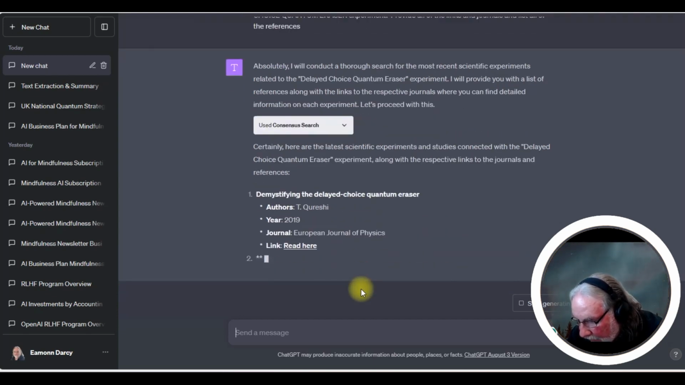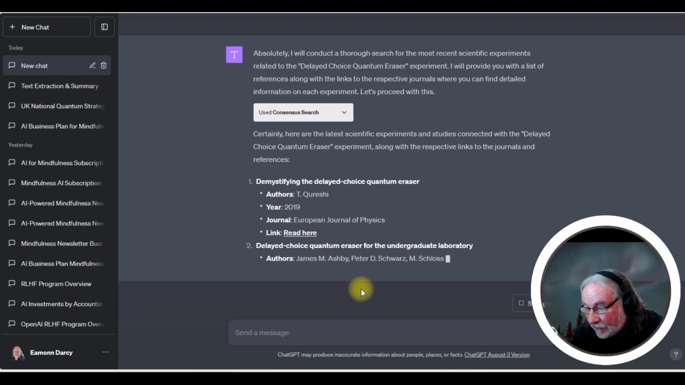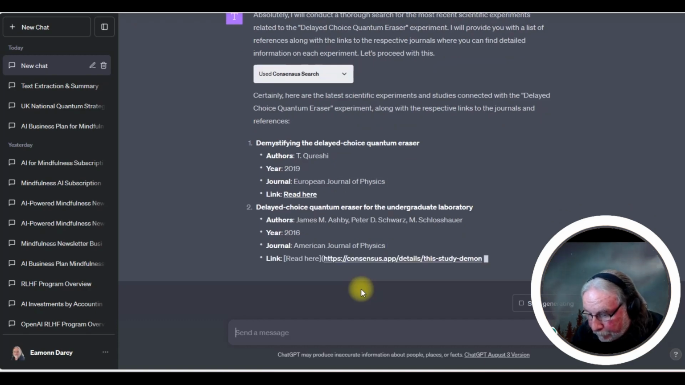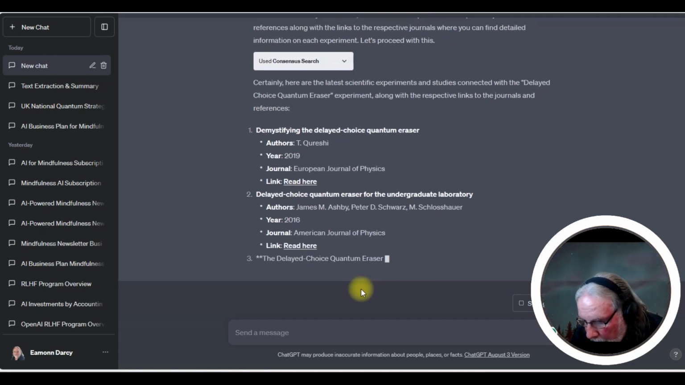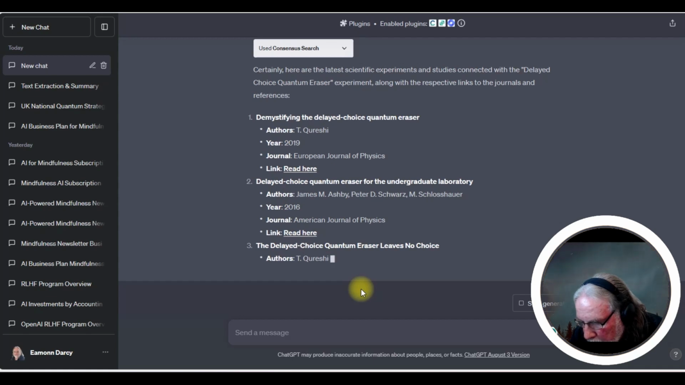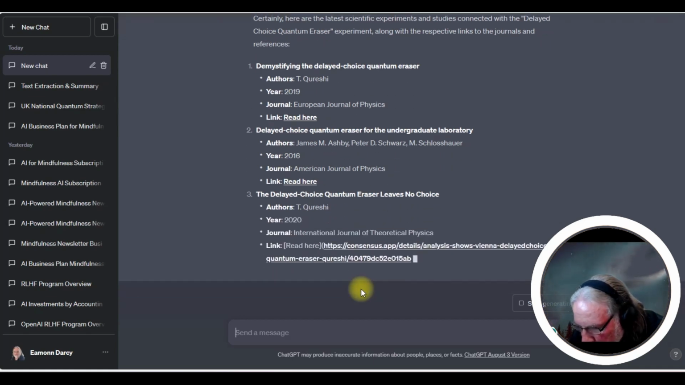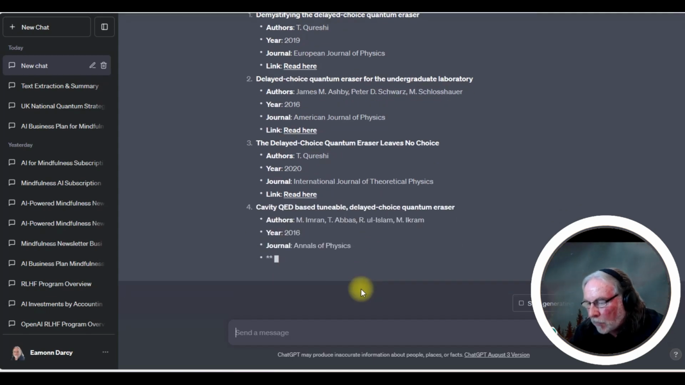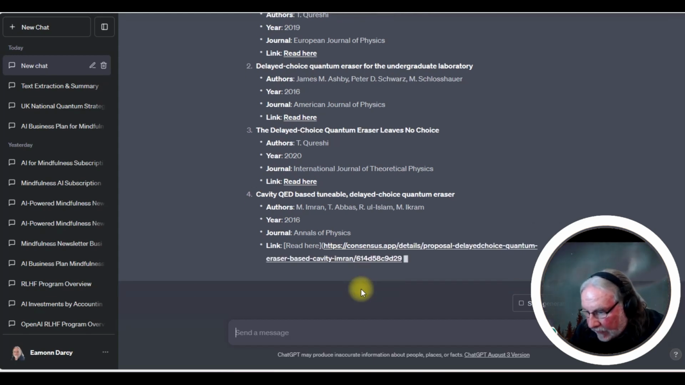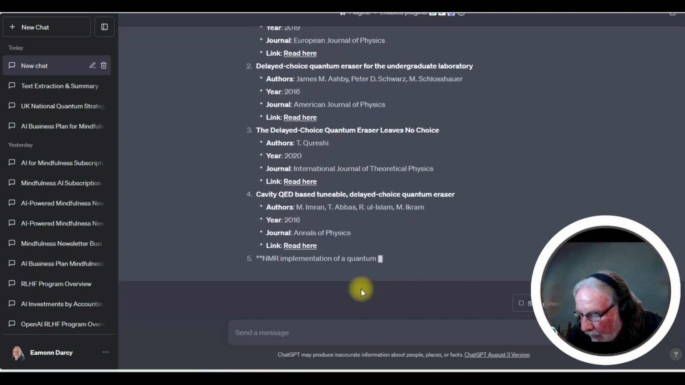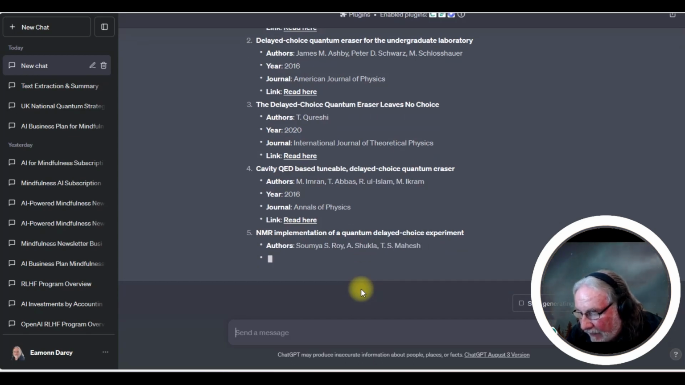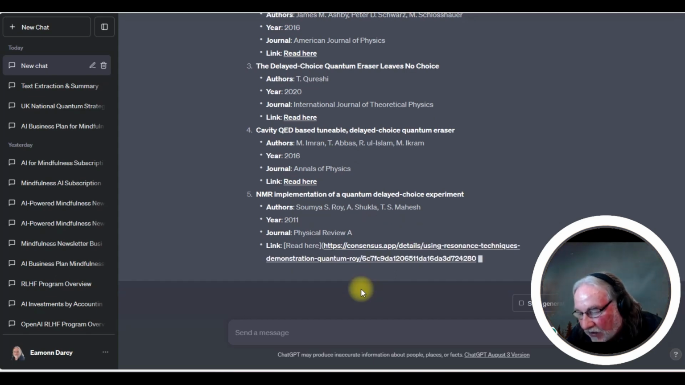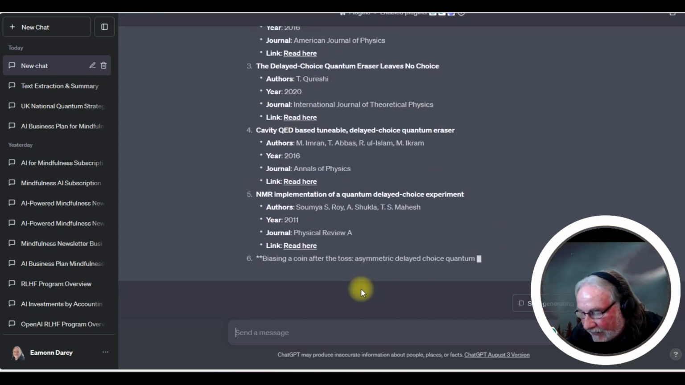Oh, that looks great already. What year is that? That's 2019. Oh, didn't need to do that. That's 2019. So that's very new in the scientific world. And it's coming up with, notice it's got the references, it's got the author, it's got the year, it's got the journal. It's giving me all the journals.